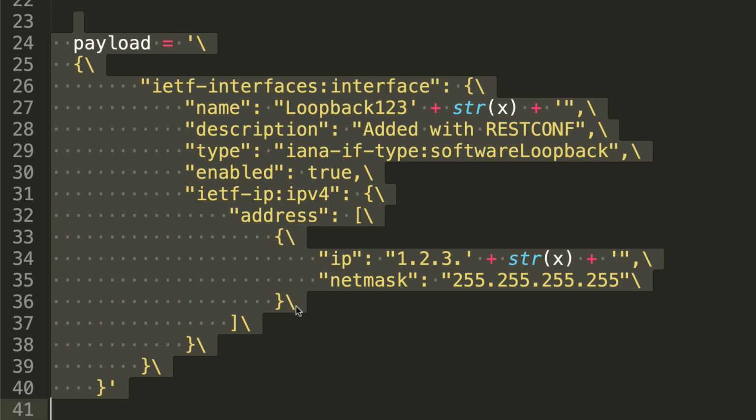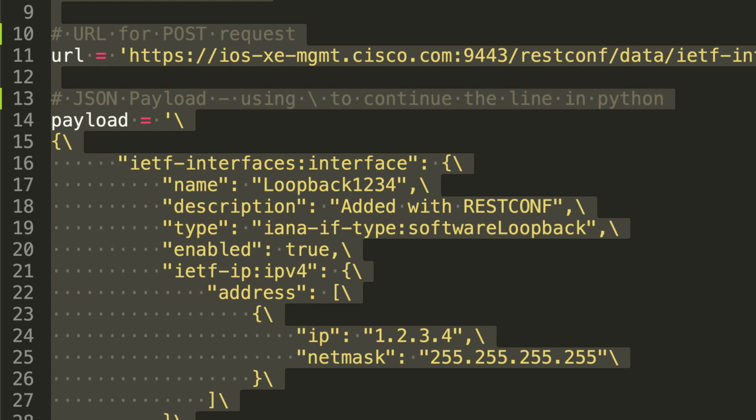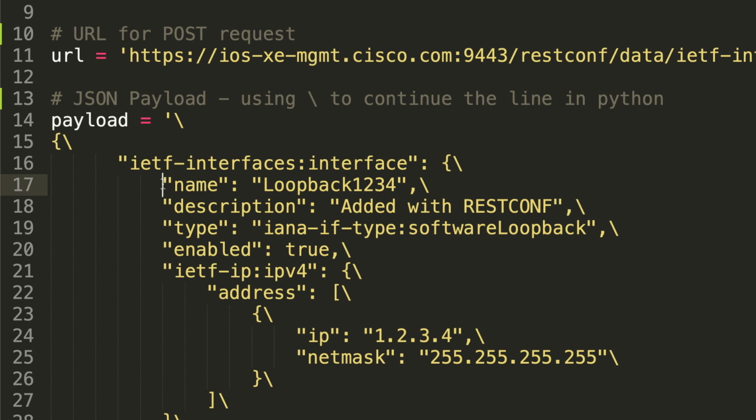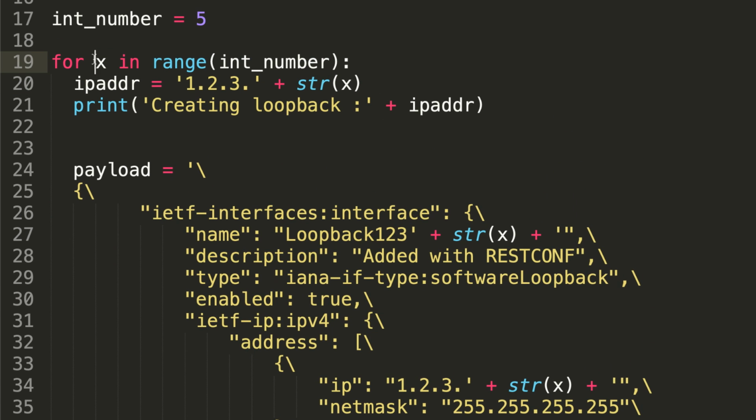This is the same as the previous example, except here I've said loopback 123. Previously it was loopback 1234. As you can see over here, this is what it looked like before. But now I'm saying plus x. So this will be 0, then it'll be 1, 2, 3, 4, and so forth, depending on what I've set this value to. It's a string value because I want to concatenate it.